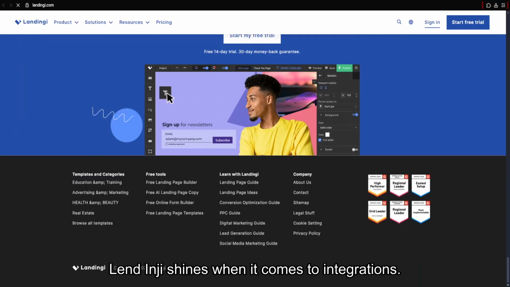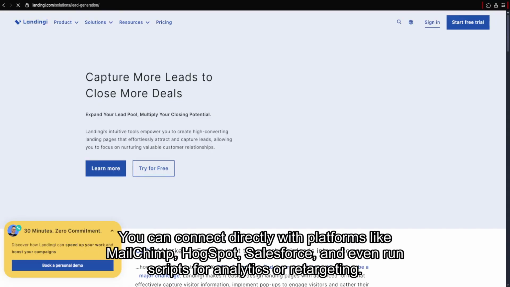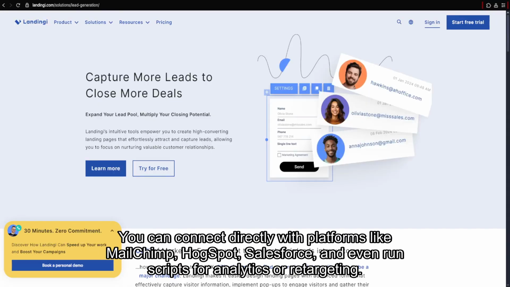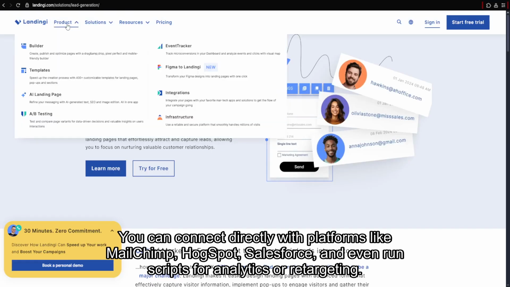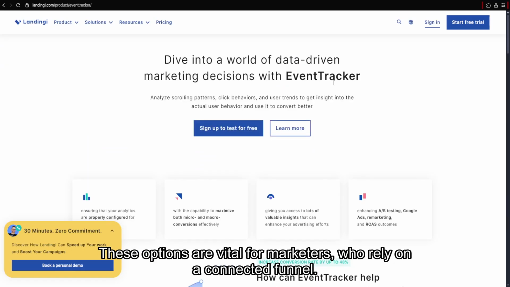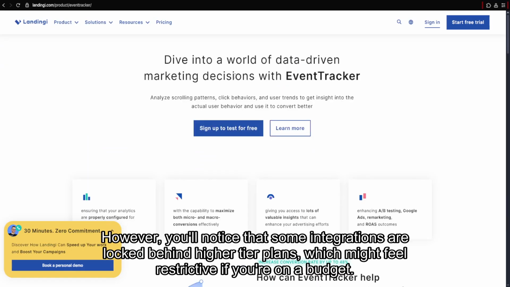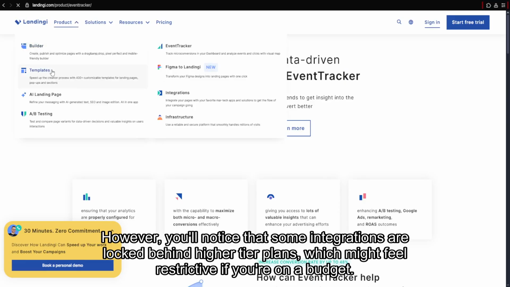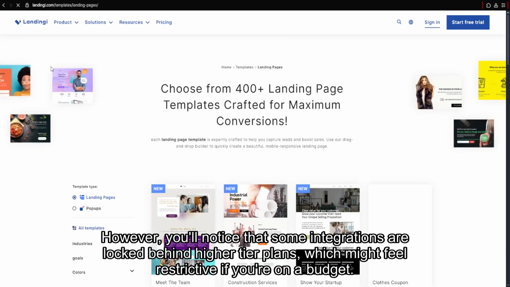Landingi shines when it comes to integrations. You can connect directly with platforms like MailChimp, HubSpot, Salesforce, and even run scripts for analytics or retargeting. These options are vital for marketers who rely on a connected funnel. However, you'll notice that some integrations are locked behind higher-tier plans, which might feel restrictive if you're on a budget.